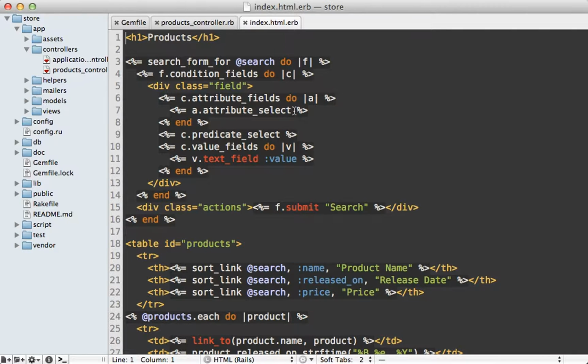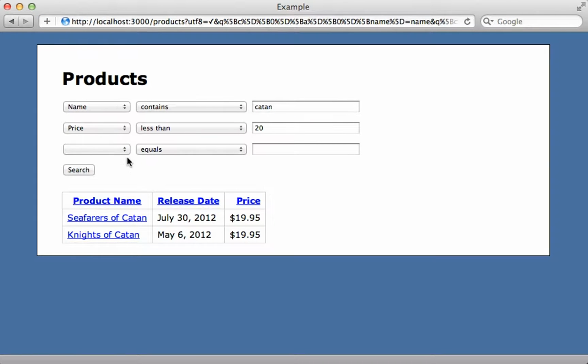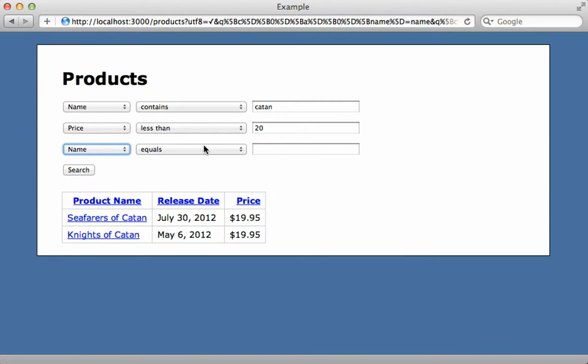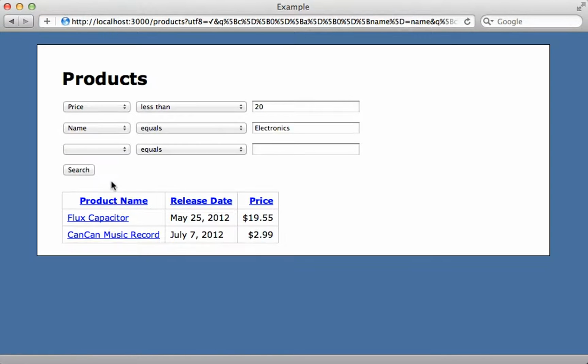Our attribute select call allows you to pass in an associations option, and a product belongs to a category, so I'll toss that in here. Reloading the page, we can now see we have category options in the attribute menu, and we can say the category's name equals electronics. Now I'll change this as well so we get some results. And there we go, we get the electronic products that are less than $20.